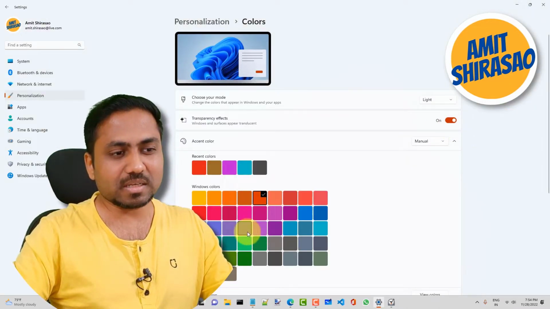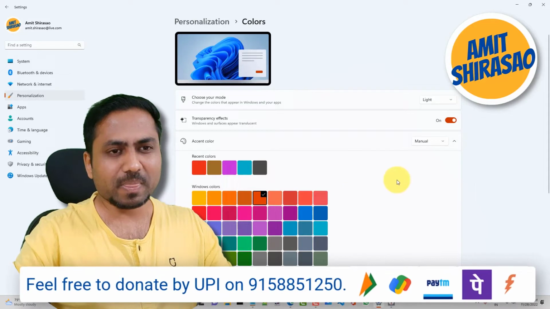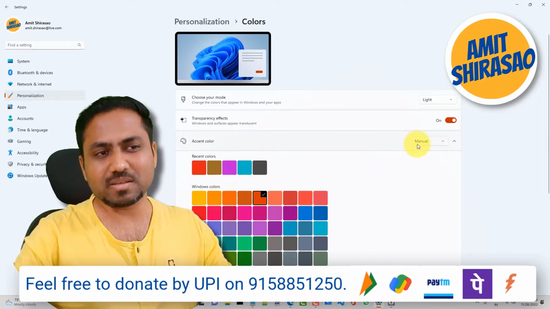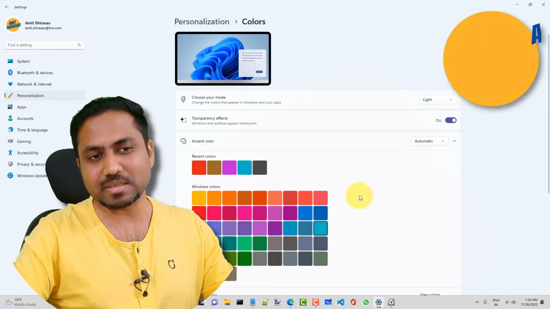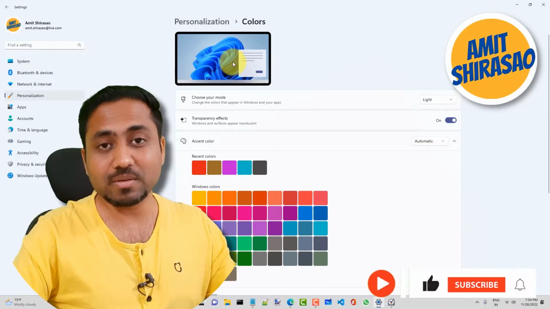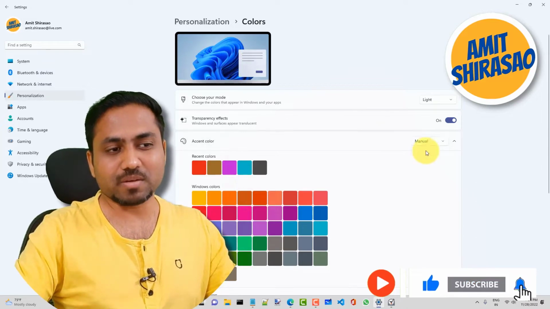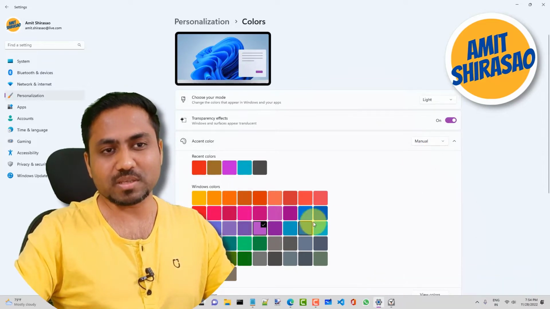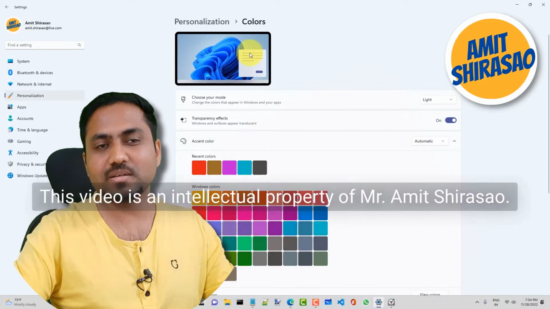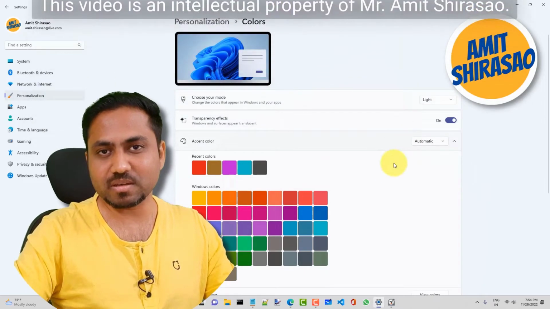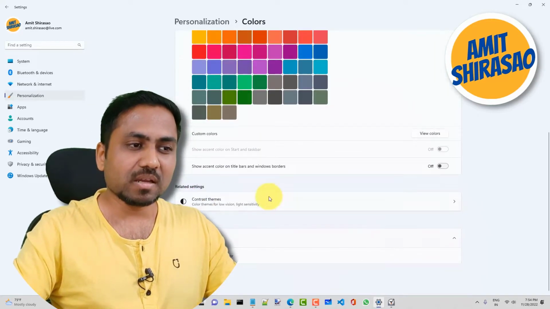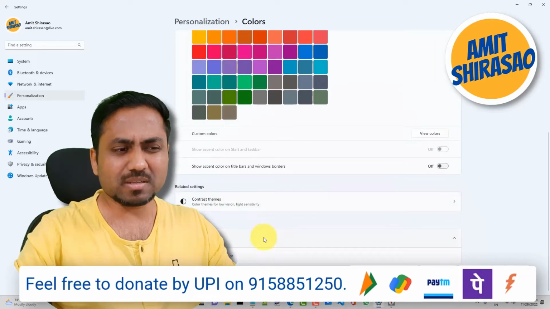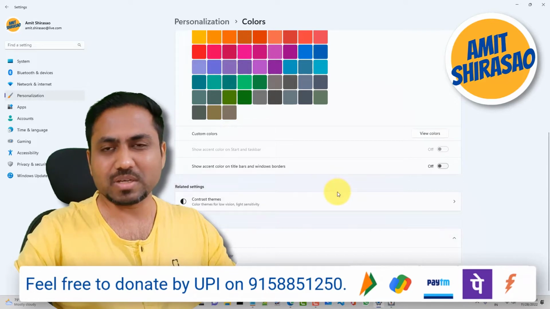Then the next thing is, which one was it, I forgot now. If you want to go back to the usual color, you can always go to automatic. It will reset it to whichever color the theme allows. If you make it manual again, then you can choose between them. But if you make it automatic, then it will be governed by the theme. It won't be your own custom color, it will be a theme color. Then other things like contrast themes are there. You can go through it. If you still find difficulty, let me know.